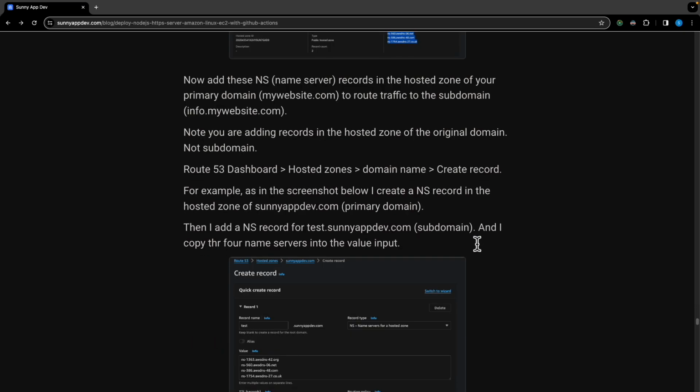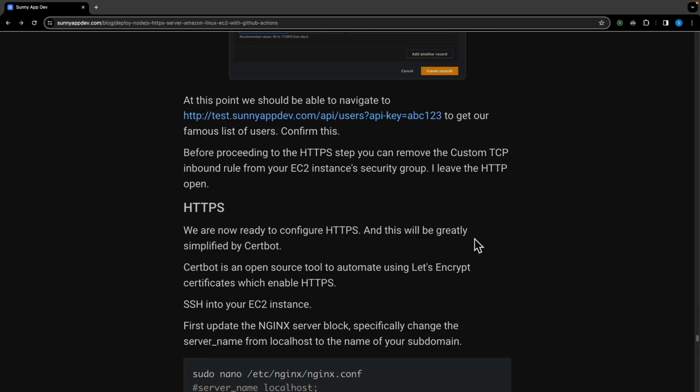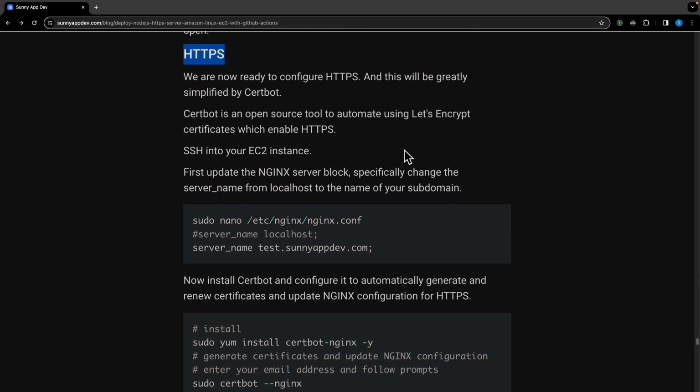And so I think, as I have here at the end of this step, we will be able to make requests not to the public IP address, but to this subdomain, test, for example, .sunnyappdev.com, and then our usual route to get the users. And then we will generate the required certificates for this subdomain name. And that will get us HTTPS.